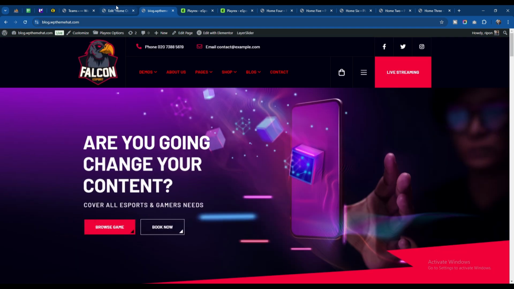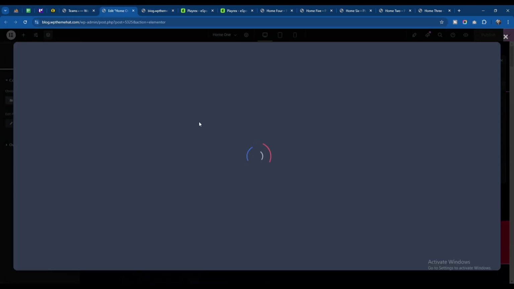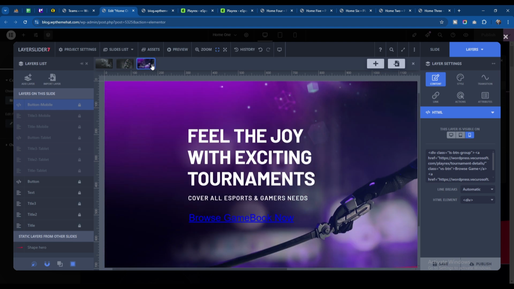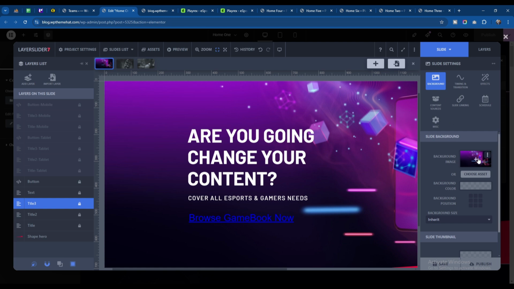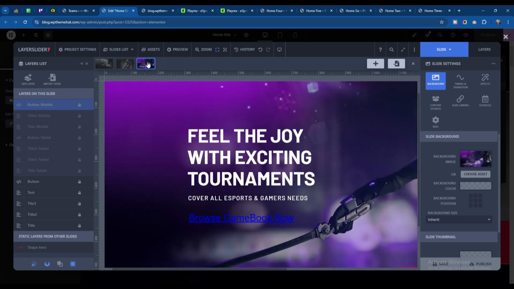As you can see here, the changes have been made. Now if you want to change the background image, there are three sliders in here, you can see the slider list. This one is the first one, this one is the second one, this one is the third one. So you can change it from here. And in the slide settings, here is the background image that you can upload, and again you need to click here and you can change your image, and here is the third one.